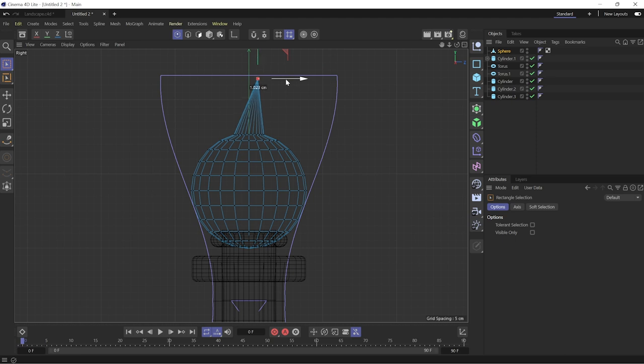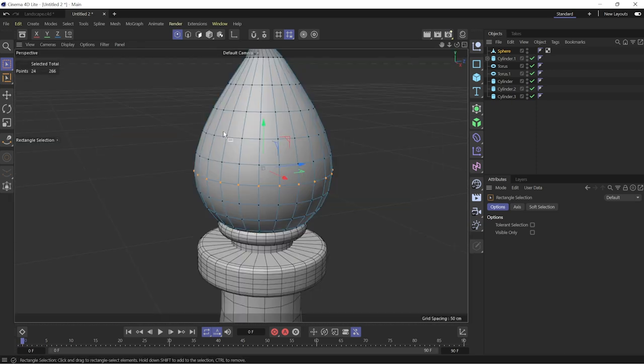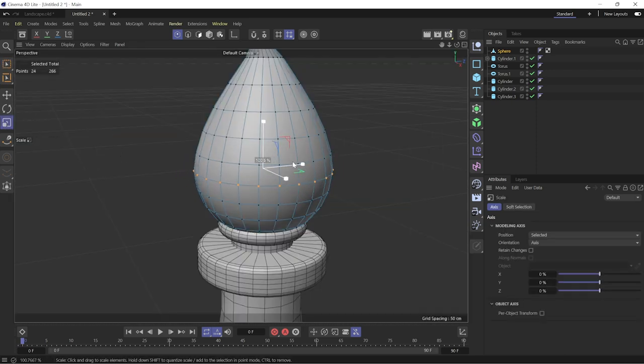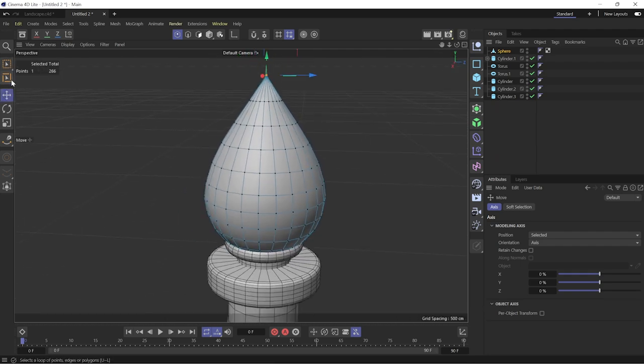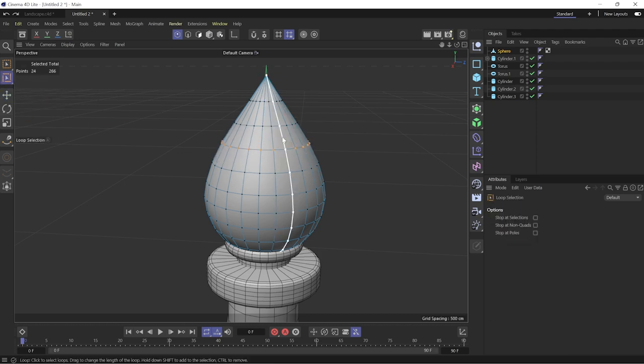Using the rectangular selection, I can grab groups of points, give them a push, making that hat shape nice and pointy. We also have the capacity to loop and ring select. That will help get you to the points you want quicker. And you can also access things by polygon. You can access them by edge. There are many ways to manipulate the geometry around.